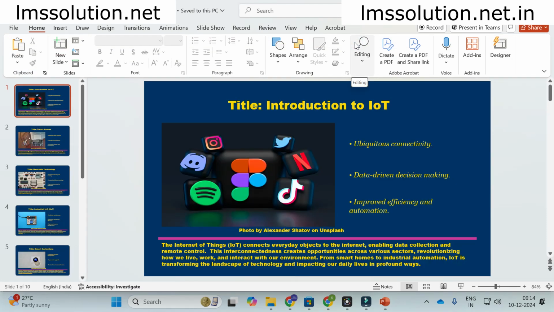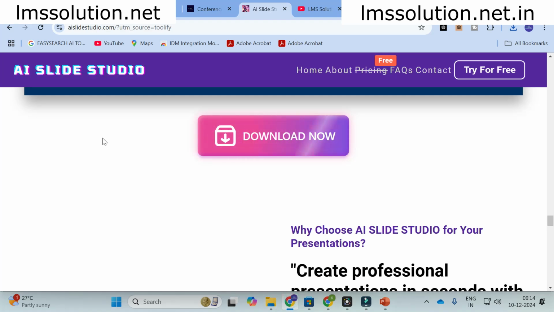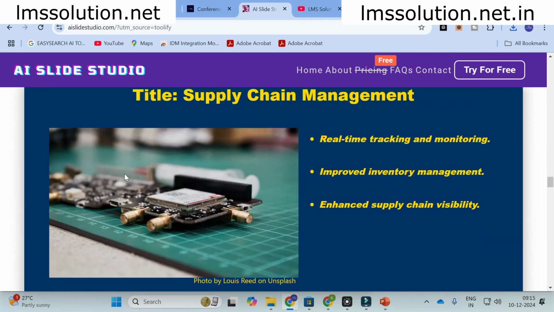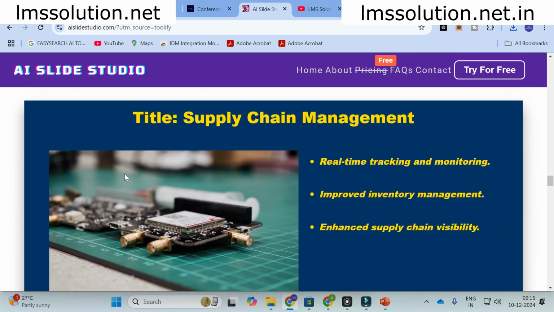Use this tool to generate better content and better PPTs, or you can give input for your research paper writing also. Automatically, by analyzing the content, it will generate an answer for you. So make use of this option and make your PPT presentation very easily using this tool.